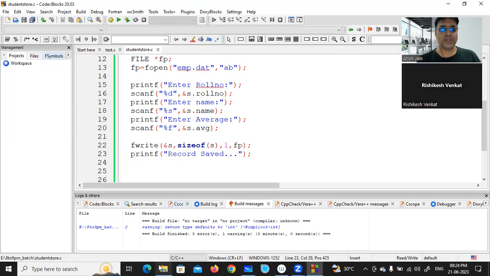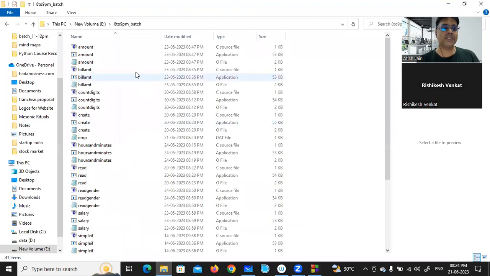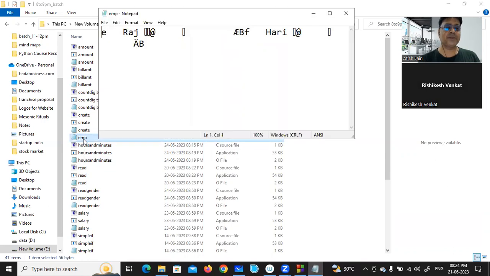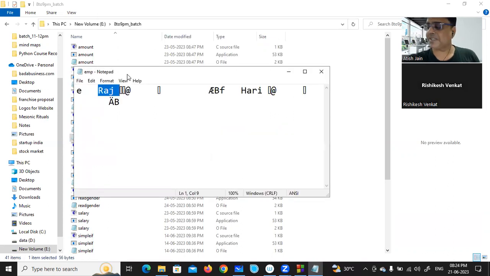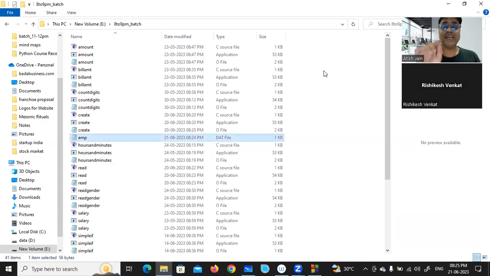So if you want to know where this data is stored, then you can see in this 8 to 9 p.m. batch folder, I've created a file with the name emp just now today. You can see 21st is the date. You open it, but you cannot read anything because this is a binary file. And I said clearly that binary files are non-readable files. Once you store the data in a file, then you cannot read the contents of that file.